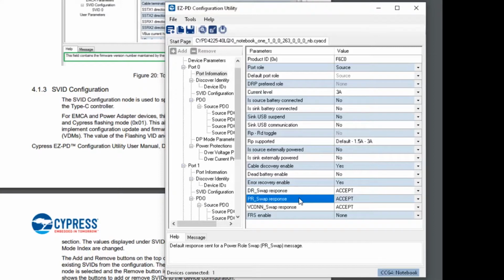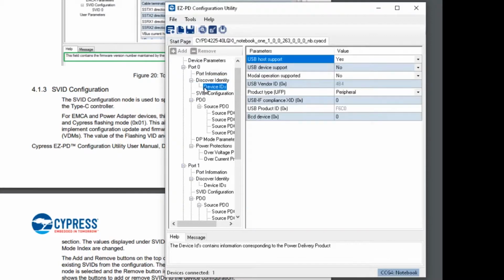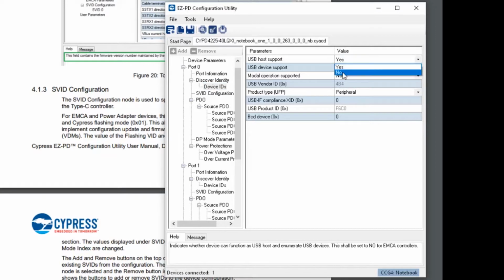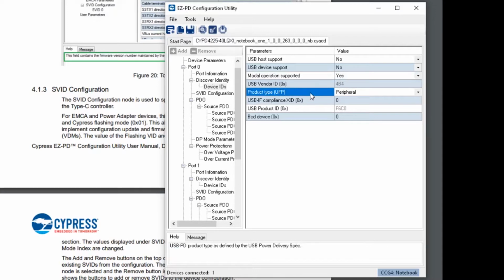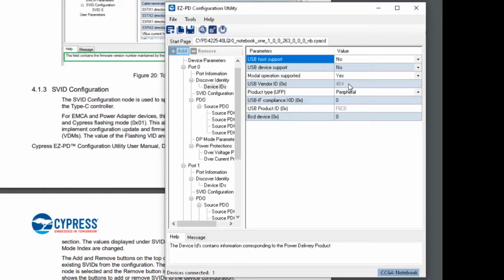Data role is fine, but we're not going to swap power roles, so we're going to check that. We can retain, that's fine. Device IDs, I think we're not going to have USB host. We are going to enable modal support. In terms of the UFP, now a UFP is a sink. We're not going to be a sink, so we're going to make that unknown, undefined, because we're not going to be a sink.